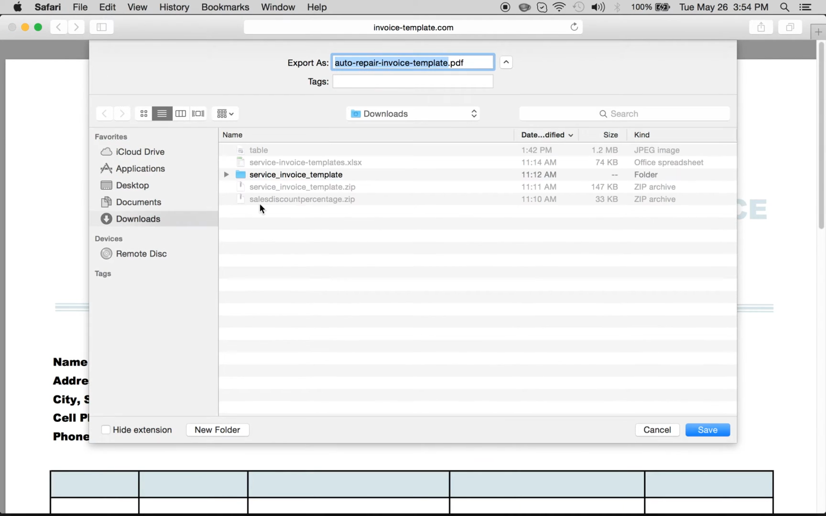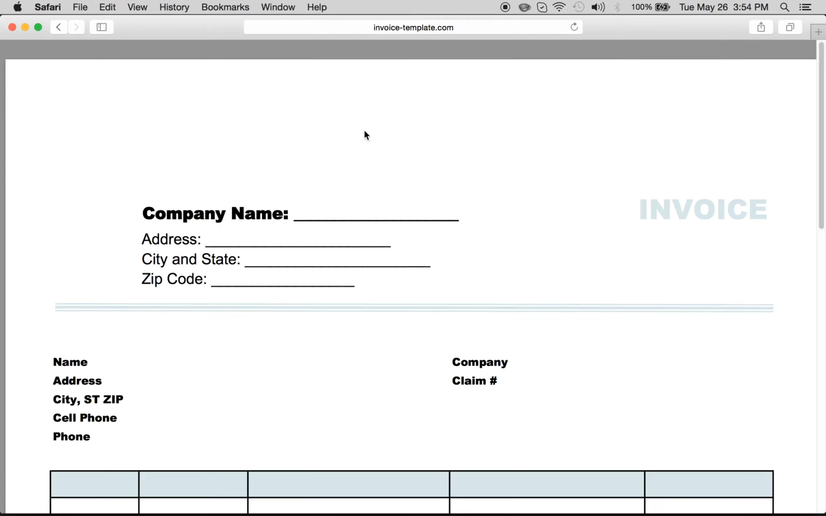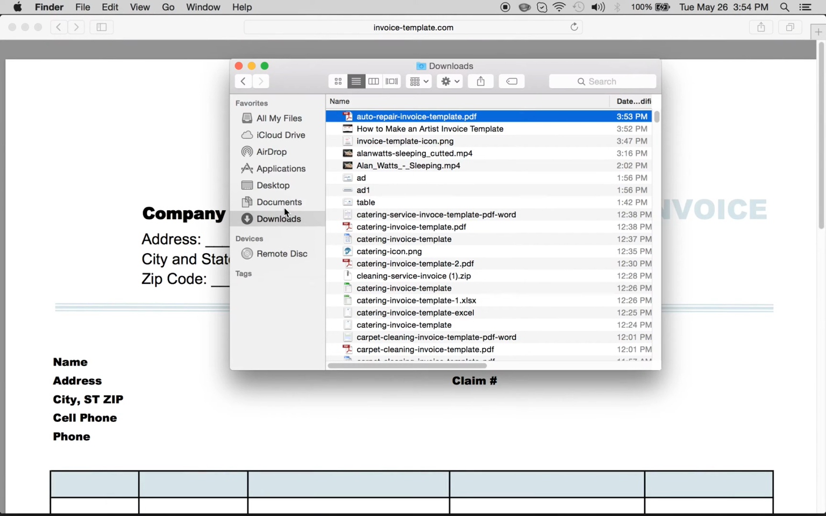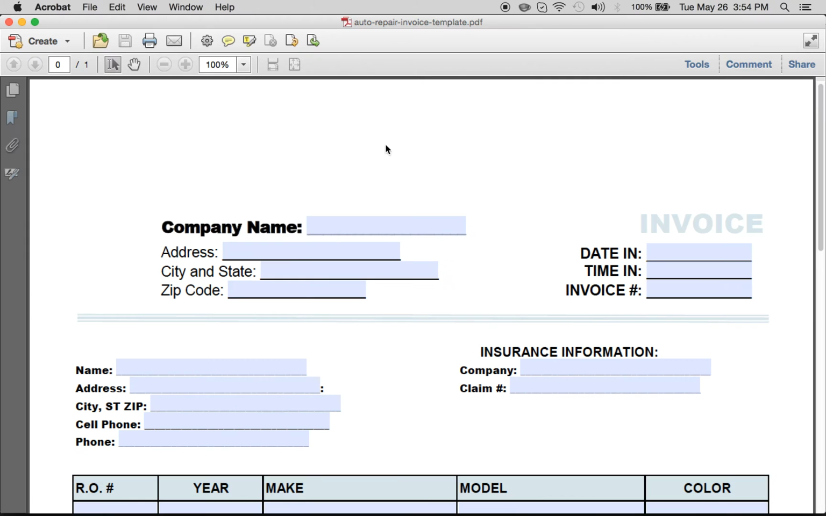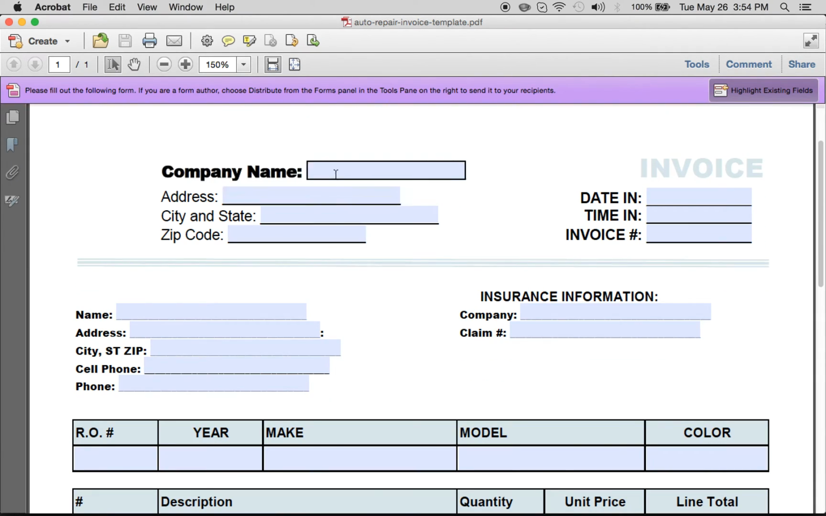form. So what we're going to do is after this loads, we're going to download it to our computer. And we will replace whatever we had in there. Go in, open it up. And as you can see, all you got to do is go right wherever the highlighted fields are.